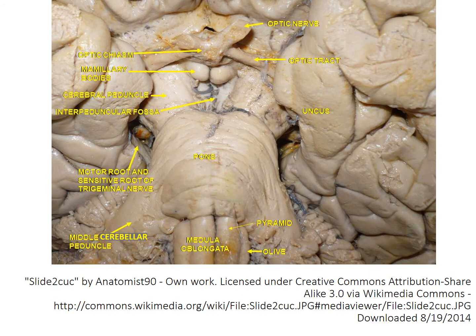Here we have a ventral view of the brainstem and some of the inferior aspect of the cerebrum. I'm going to bring up a pointer and show you some of the anatomical structures that we can identify in this view.